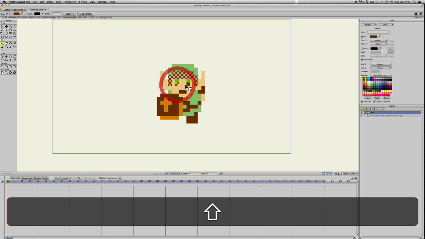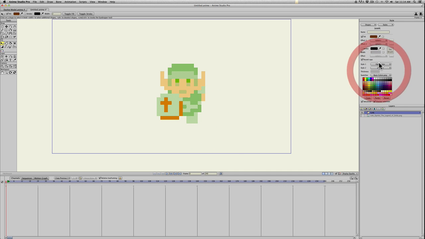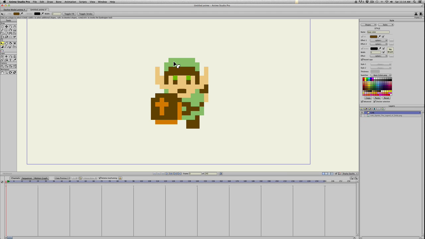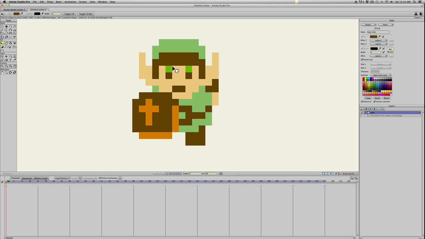And what you can do is hair. We'll just call this base color or something. Base color. Base color. And that's the reason why you should make it in Anime Studio.